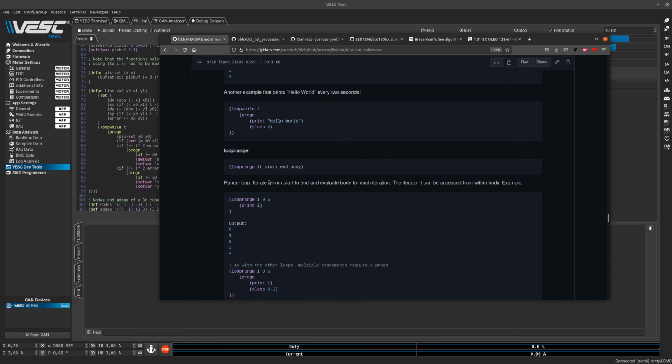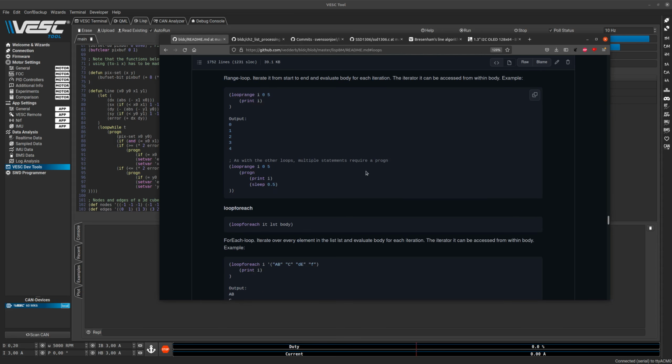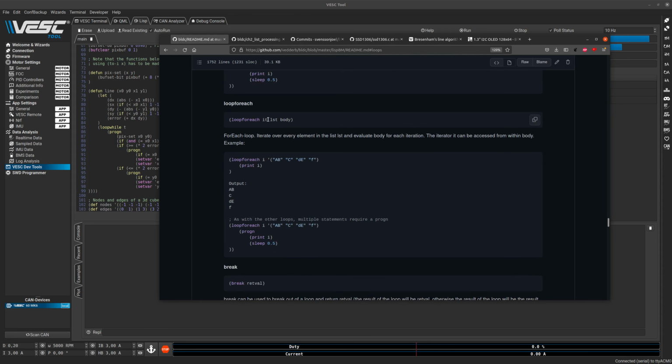And then there is also a range loop, so you can iterate this iterator from start to end, and also in the body you have access to this iterator as you have with the for loop too. And then finally there is a loop for each, so if you give it a list, then it will execute body for every element in the list, and you can access it with the iterator. And we have some examples here for all the loops.